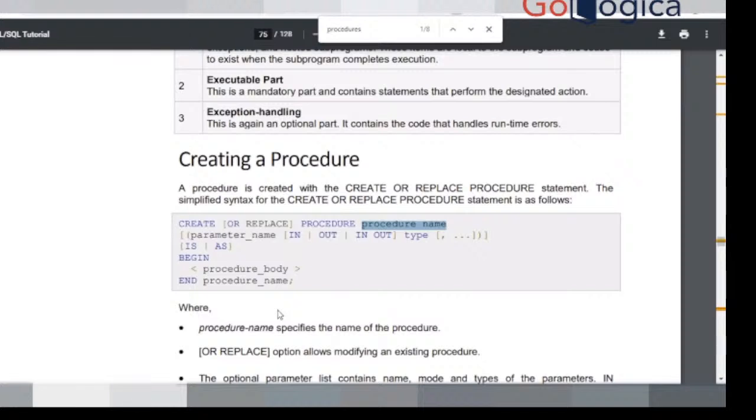What types of parameters will you use? Three types of parameters: IN parameters, OUT parameters, and IN OUT parameters. IN parameters means you are passing a value to the procedure, to the program. OUT parameter means you are receiving a value from the database. And IN OUT is both: you are passing and you are receiving.